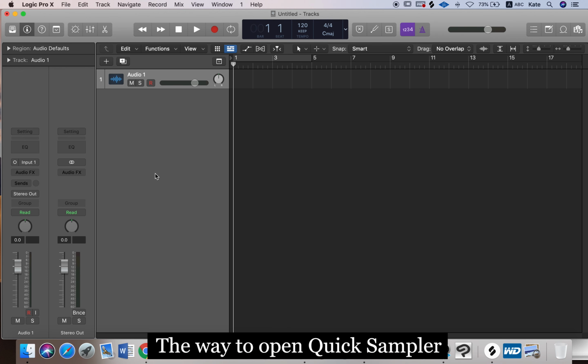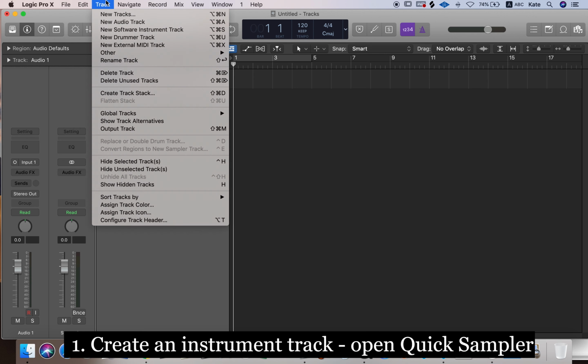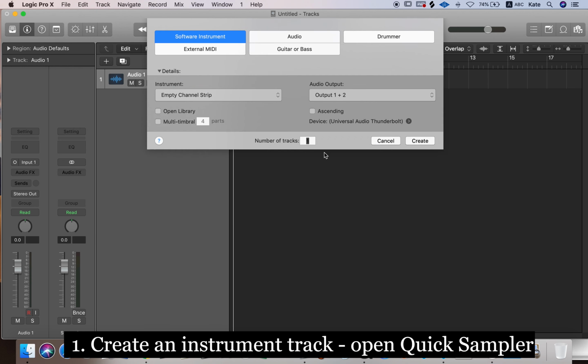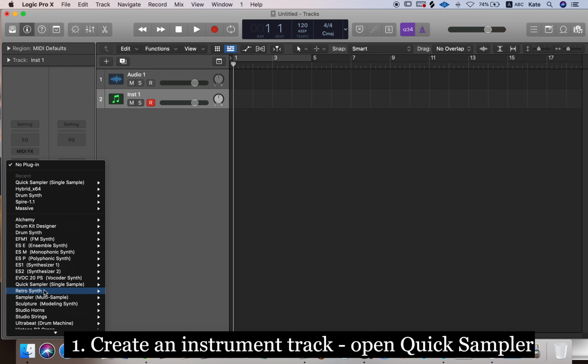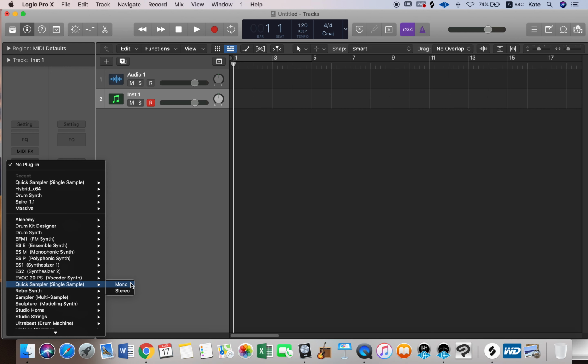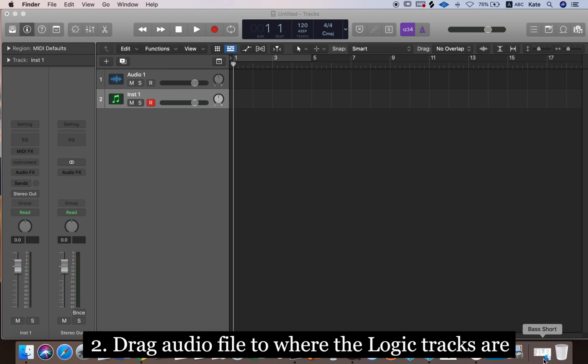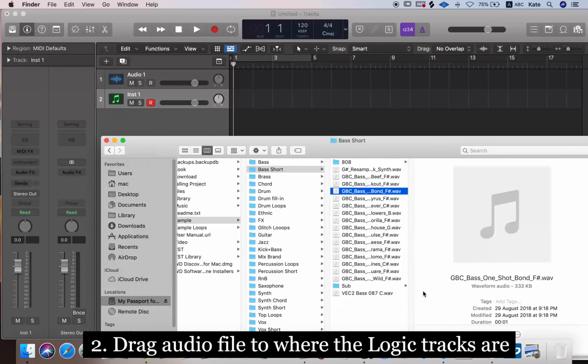If you want to edit some sound in Sampler, you can create a track, which is a software instrument, and then you can choose Sampler here. Here's a Sampler for multi-sample, but I'm going to use Quick Sampler for now. You can open it this way, but if you want to make the work process simpler, just drag an audio file into the Logic project.